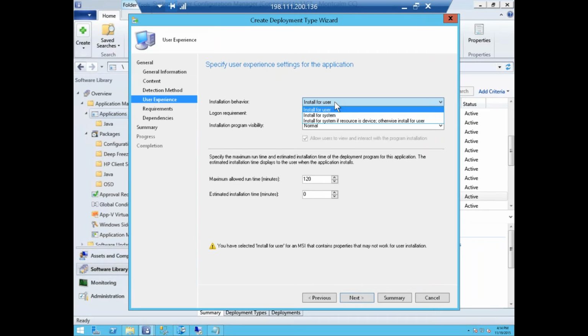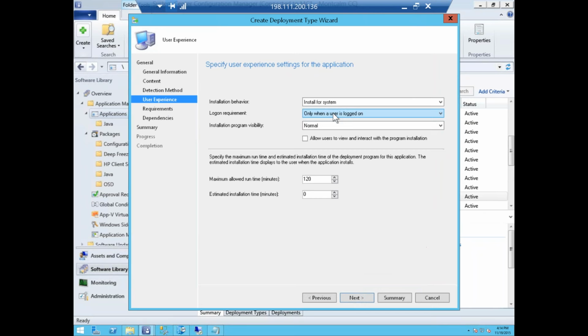It defaults to install for user, so we have to change that for system, and I want to do it whether or not a user is logged in. I want to be able to deploy this from a task sequence. The maximum allowed runtime, we're going to set to, again, 15 and an estimate of 5.